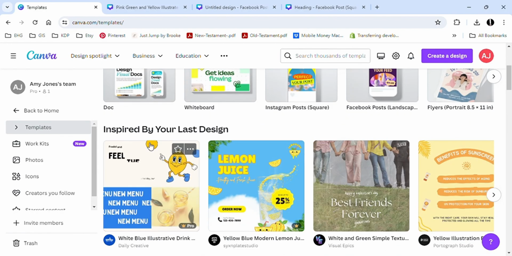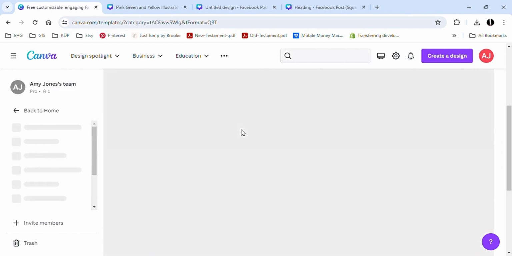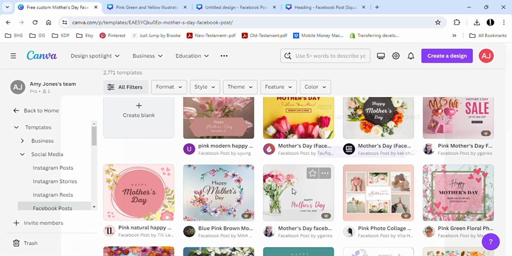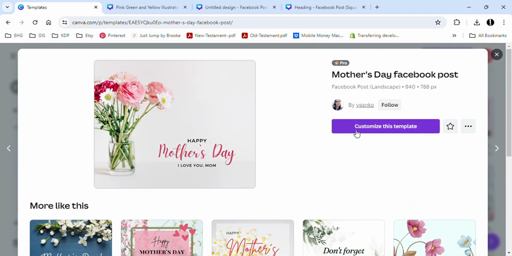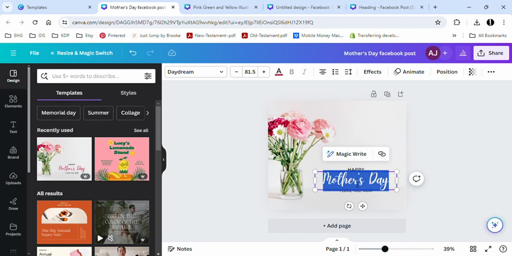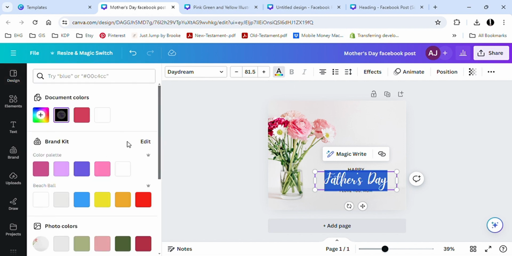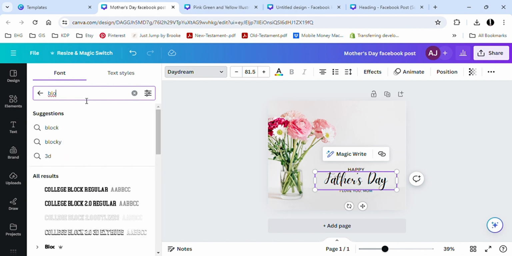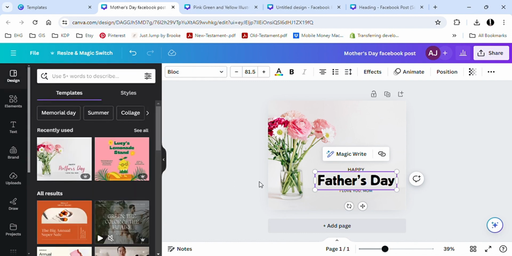Okay, let's go back to templates, Facebook posts, and see what else we can do. Okay, Mother's Day has come and gone, but let's say we want to take a Mother's Day post and turn it into a Father's Day post. So click on template, customize this template, and we're going to write Father's Day. And my father would not like that font. Yours might. Let's make it black and a nice blocky font. Yeah, that's a good one.